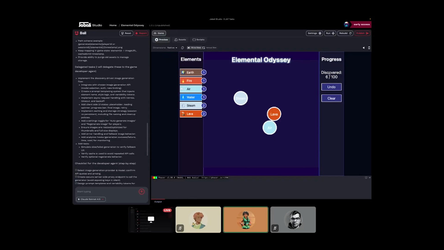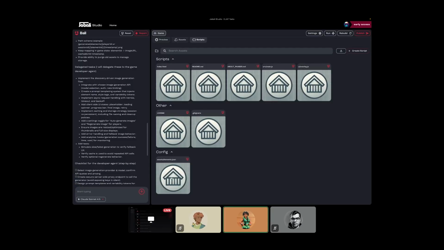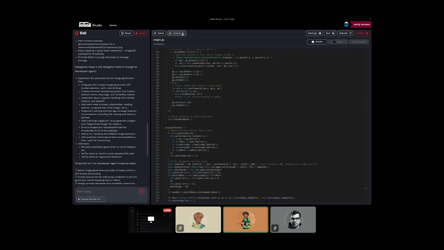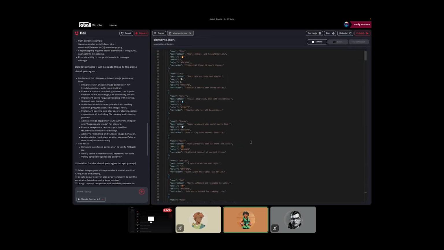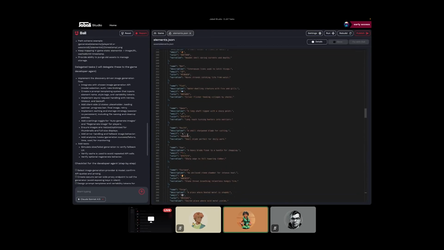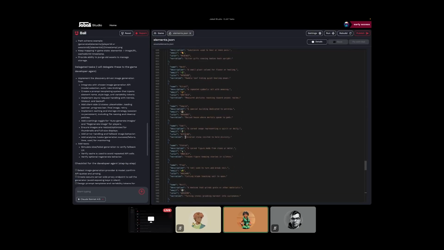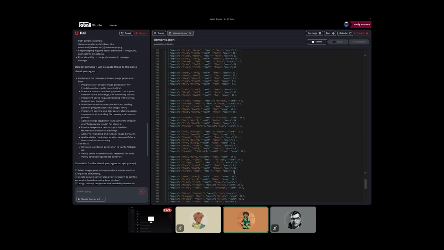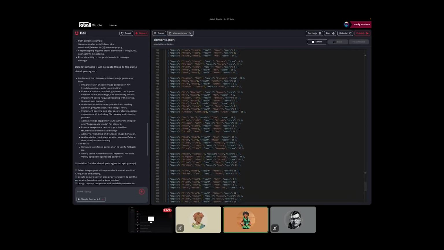There's a little screen here which tells you what elements you've discovered, your progress, your score, and so on. In the scripts, you can see the files created for Phaser, including the main JS file with all the logic in there, as well as the elements JSON file where I separated out all the elements that could be discovered, as well as the recipes that made those elements. So fire and water became steam, and so on and so forth. As you can see, you can add to this or even riff off these games and make them more movie based or book based or so on.